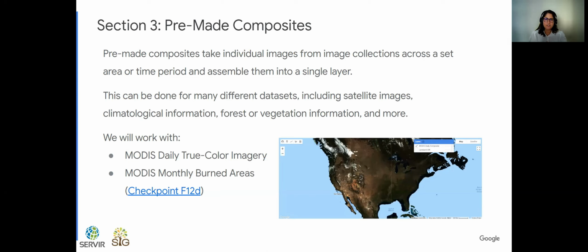So people have actually taken individual images from image collections and assembled them into a single layer, for example. This can be done for many different data sets, including satellite images, climatological information, forest or vegetation information, and more. For this particular section, we work with MODIS imagery. So first we work with MODIS daily true color imagery and MODIS monthly burn areas.